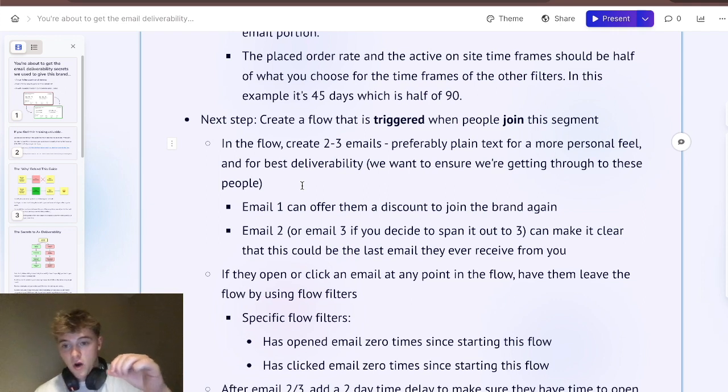But if they are still somewhat engaged or still interested, we want them to open or click an email in this flow so that we keep them on the list and we don't get rid of them. So anyways, getting into it. In the flow, you're going to want to create 2 to 3 emails.